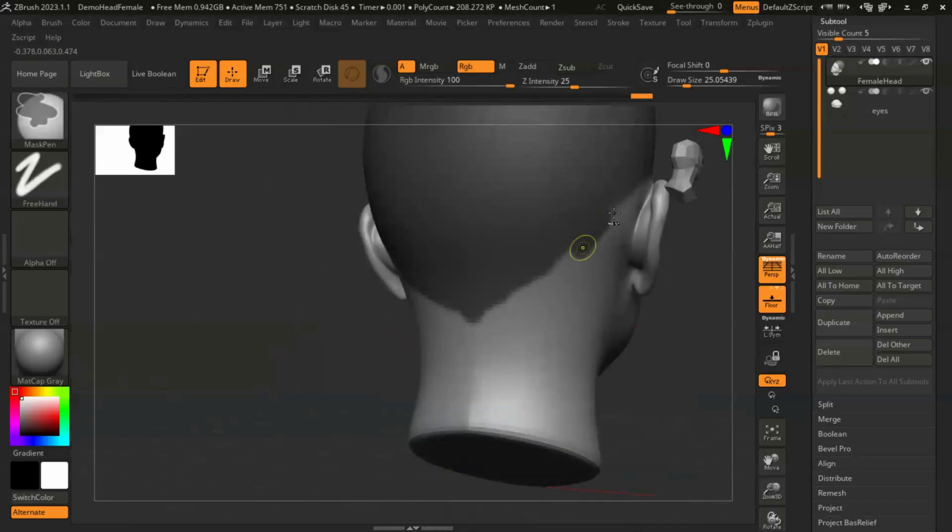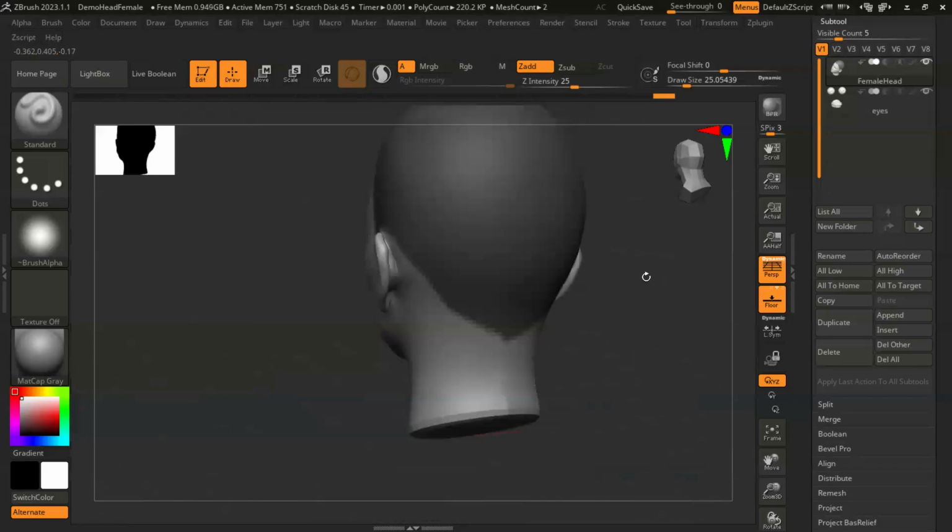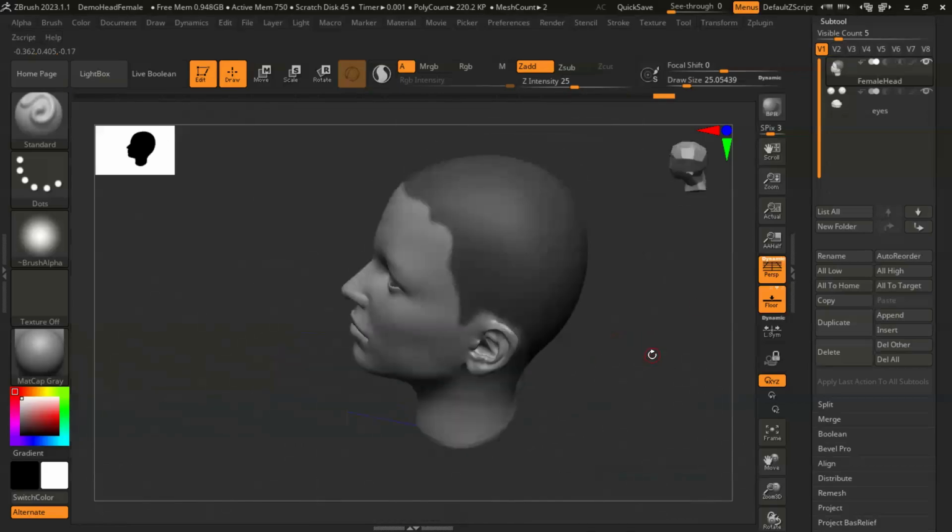You can come here till this and come like this. This is my style of the scalp, where the hair will come like this. So I designed it like this. Now what is the next step?